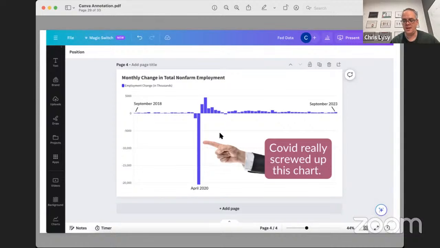It can be done. Lots of this stuff can be done in Excel. It can be done in PowerPoint. I find it so much easier to work with charts like this, creating in Flourish and then annotating in Canva.